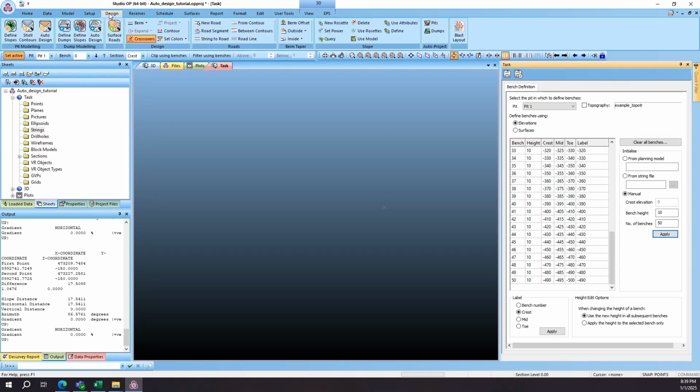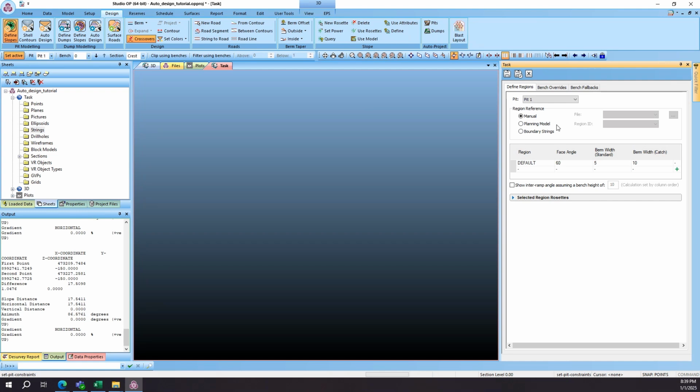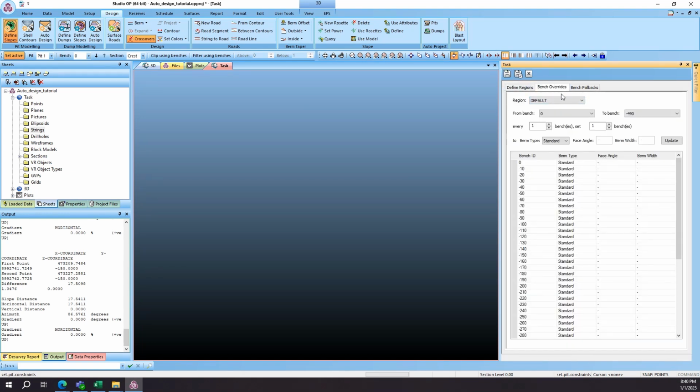Now we're going to design the slopes. Normally we have 3 different types for region reference. Firstly, manually. Secondly, planning model. Thirdly, binary strings. We just select the menu. We set the example 70. Berm width, we can set up 10 meters. For berm width catch, we can set 12 or 20. Now we save it. And we also have a bench override.